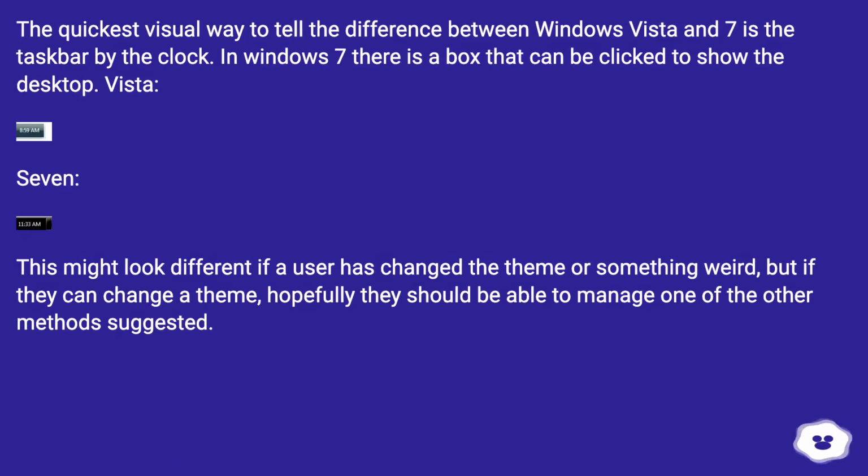The quickest visual way to tell the difference between Windows Vista and 7 is the taskbar by the clock. In Windows 7 there is a box that can be clicked to show the desktop. Vista doesn't have it. This might look different if a user has changed the theme or something weird, but if they can change a theme, hopefully they should be able to manage one of the other methods suggested.